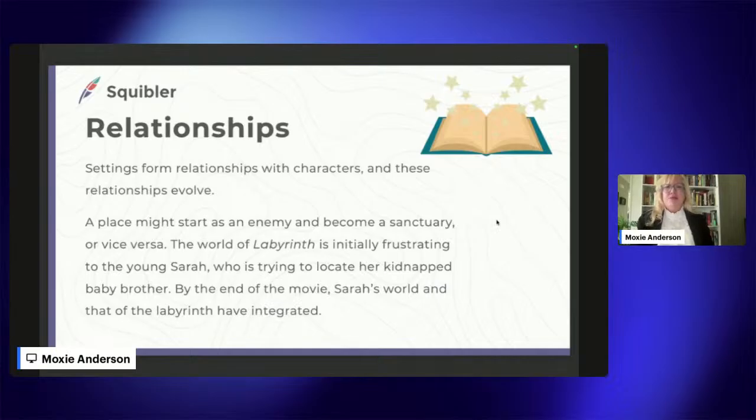Settings can also form relationships with the characters, and these relationships can evolve. A place might start as an enemy, for example, and then become a sanctuary, or vice versa. For this, I was thinking about the popular Jim Henson film Labyrinth, which is initially very frustrating to the young protagonist, Sarah, who's trying to locate her kidnapped baby brother. But by the end of the movie, she's come to terms with that alternate universe. And her world and the world of the labyrinth actually integrate somewhat by the end of the film.